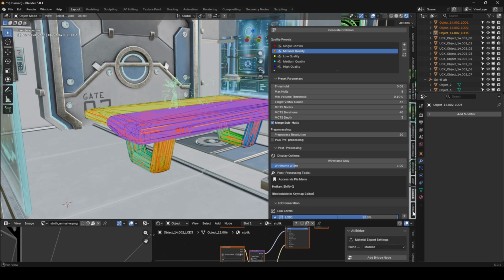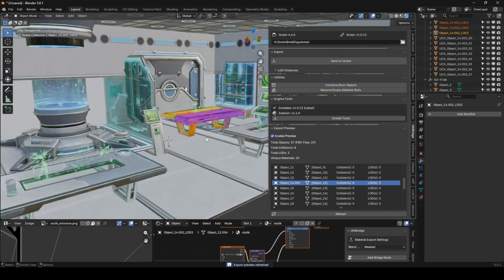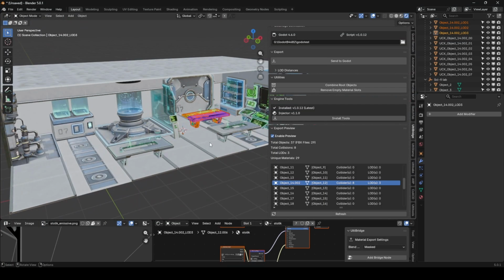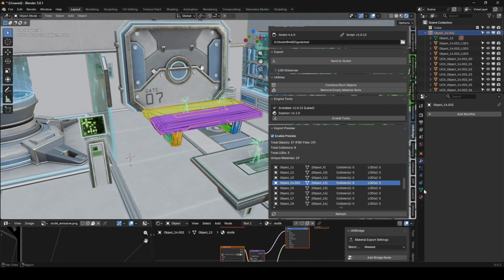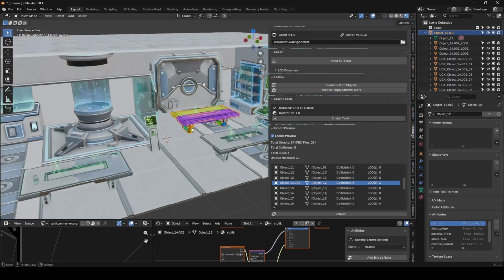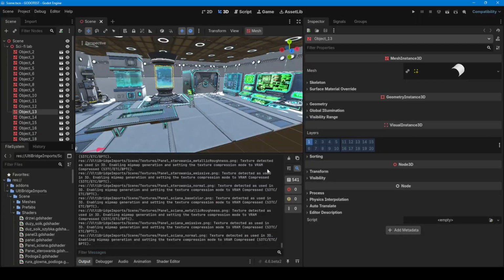So if we go back here, we have as you would expect. And the thing is that now that we have this table instanced, you have this number here, it means that every single instance will use the colliders and LODs. So you don't have to make it for every single object if you use instancing. So now you just send to Godot in this case.